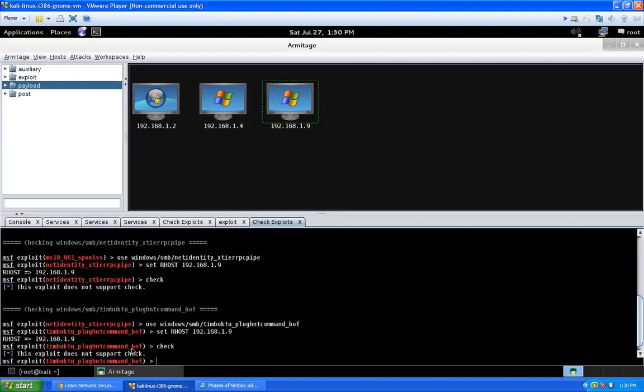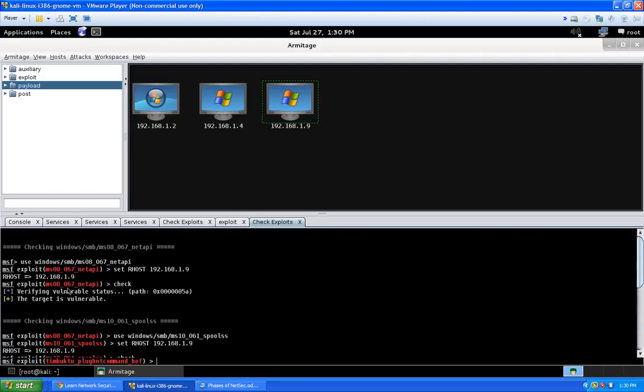And again, some of them don't support check, so you're really going to have to just manually fire that one off at them. Okay, so let's scroll up here. The very first one it tried was MS08067 Net API. Very common, very popular in the Windows XP, Windows 2000, Windows 2003 server world. Okay, there were patches for it in various service packs.